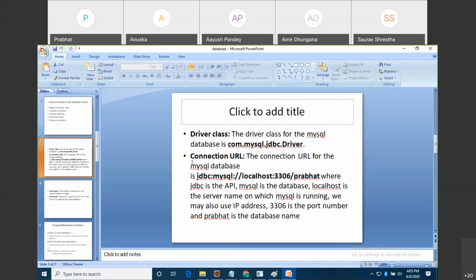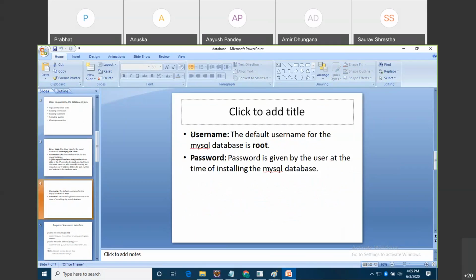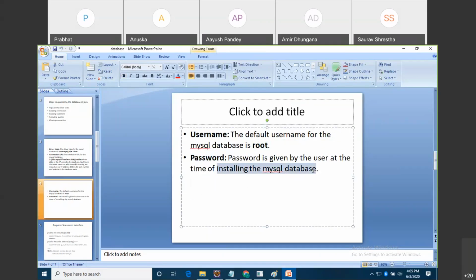So this one will be needed. So here, what is the connection URL? Now there is a username for MySQL if you want to connect. The default username for the MySQL database is root. And what is the password? The password is given by the user at the time of installing the MySQL database. Fine. So you have already installed the database, so you must remember the password, otherwise it will be difficult, and I don't think you can get it back. You need to reinstall your MySQL if you forget it.